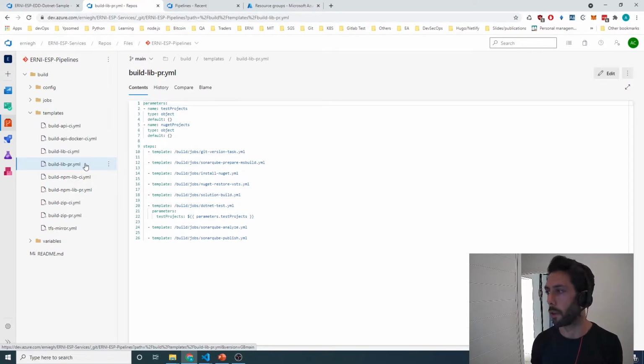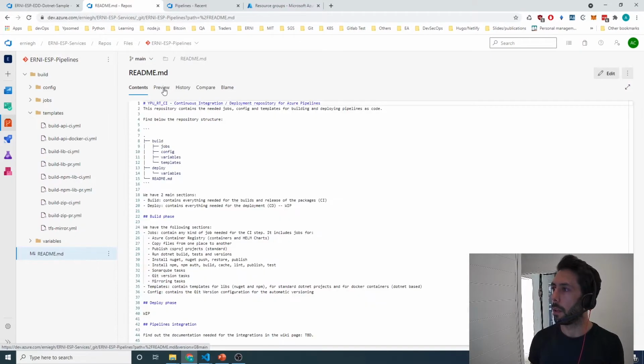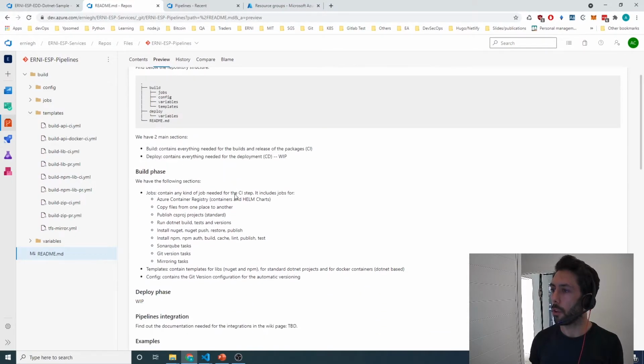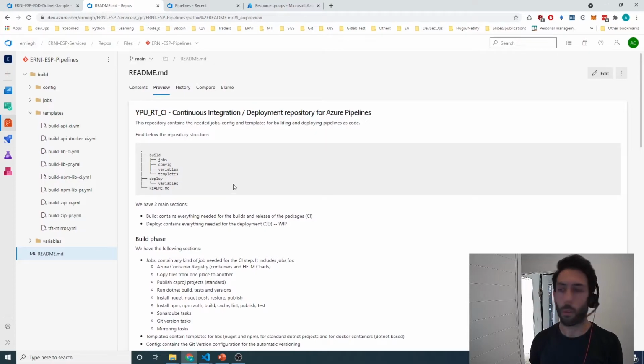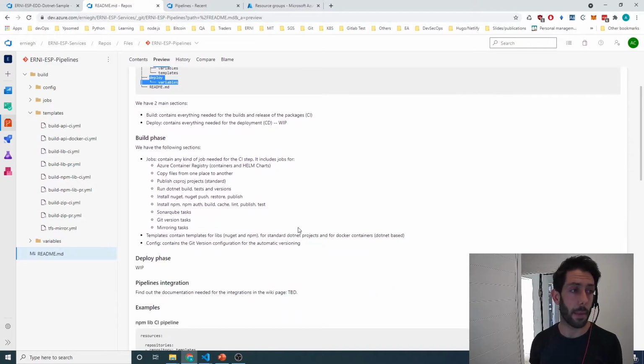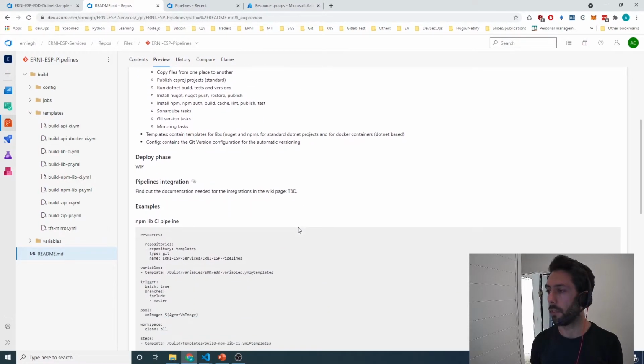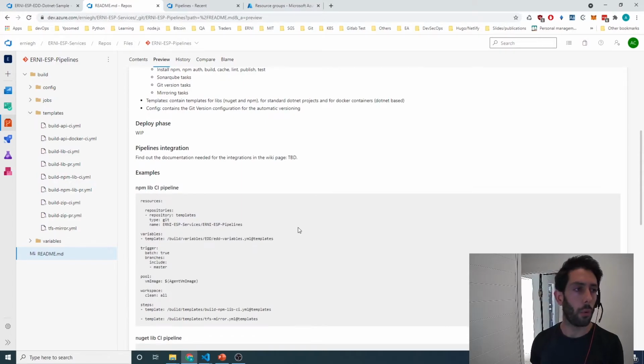Okay, so yeah. As I mentioned, we have all of these things. We also have a work in progress, which is for the deployment phase, in which we want to have the same approach for deploying to different environments. And how do we integrate this in our repository?